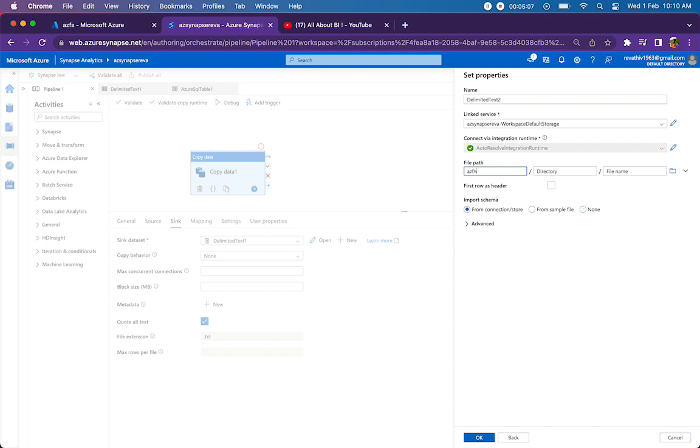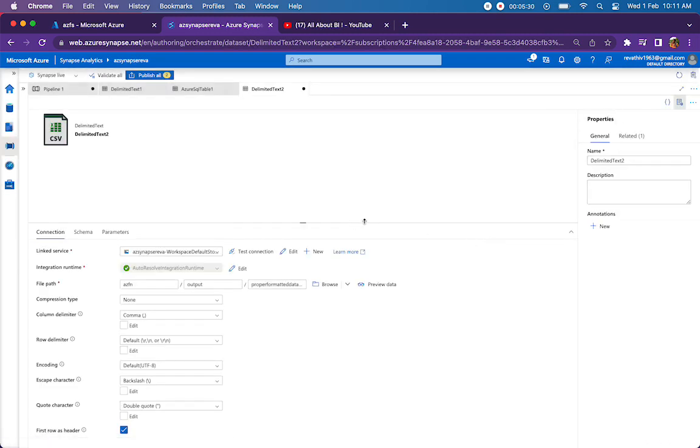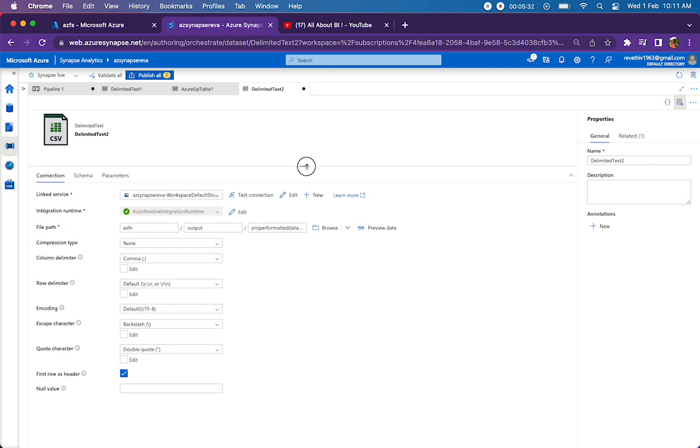Okay, this is my container name. I will say write the whole content to the output folder and give the name proper formatted data.csv. Okay, and I say first row as header. Right now we don't have to worry about the schema because we are just going to write it to a file. I go to advanced properties, which just opens me the data set.